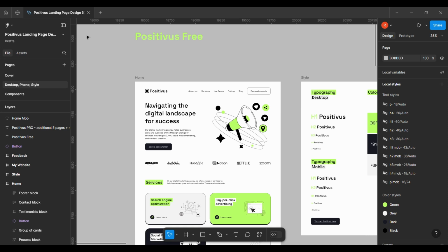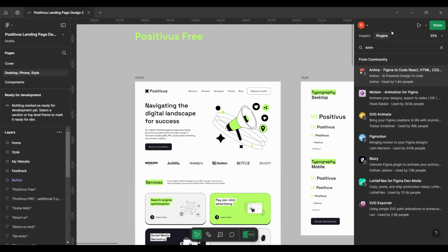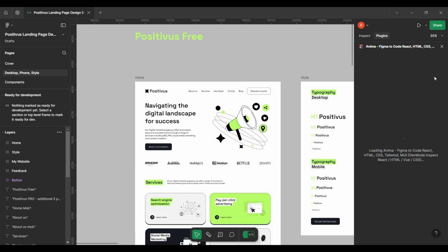First, open your Figma project. Activate Dev Mode, head to the top menu, click Plugins > Browse Plugins and search for Anima. Install it, then launch the plugin.